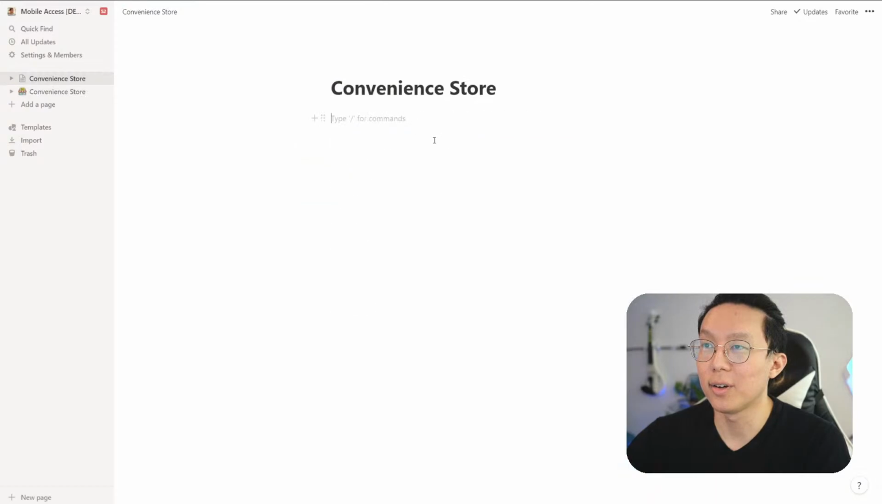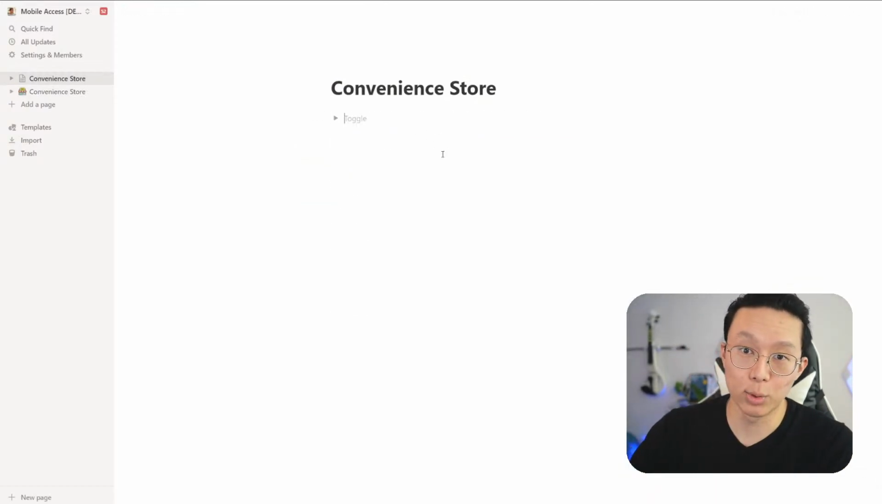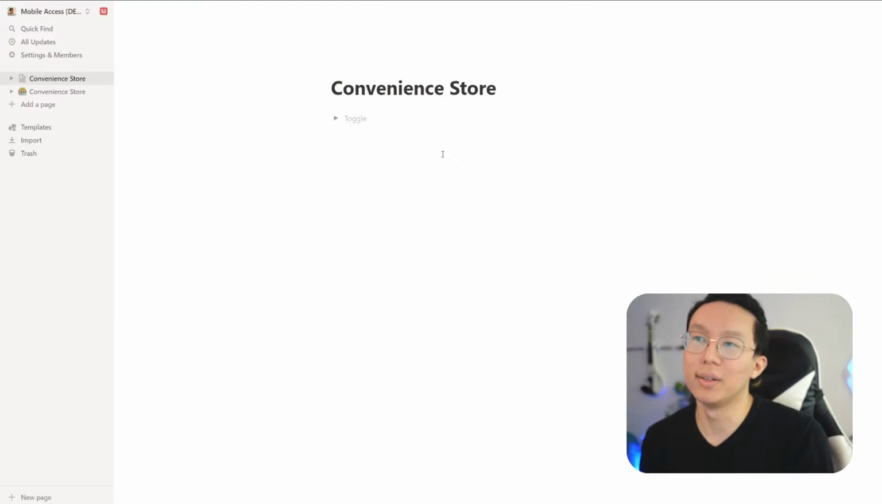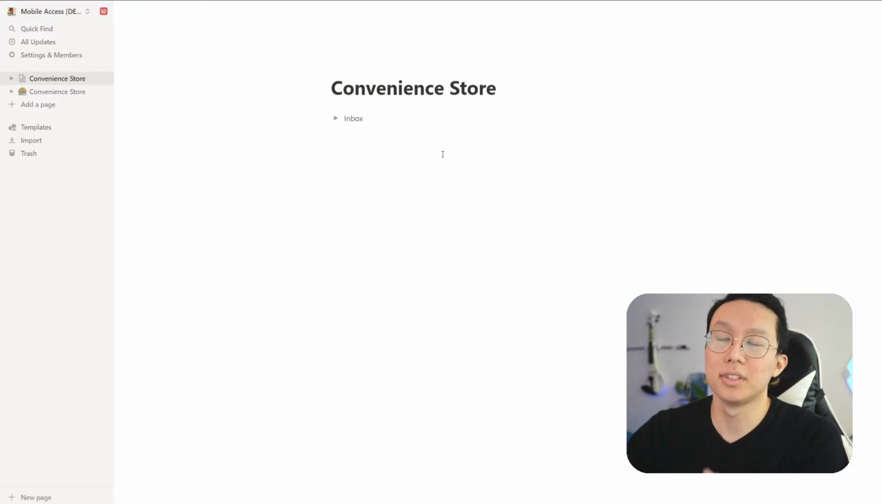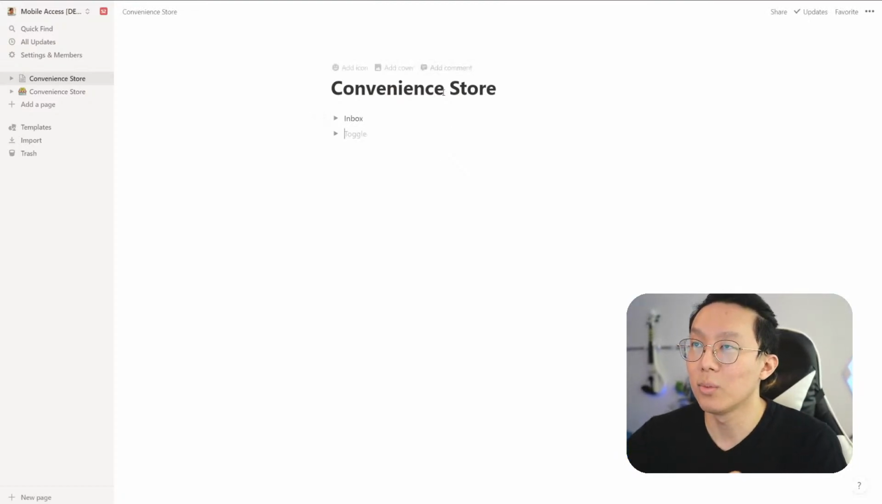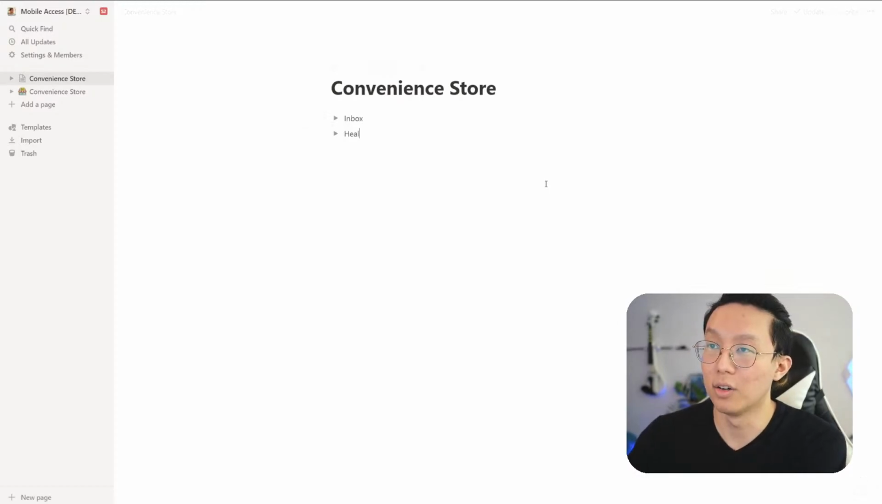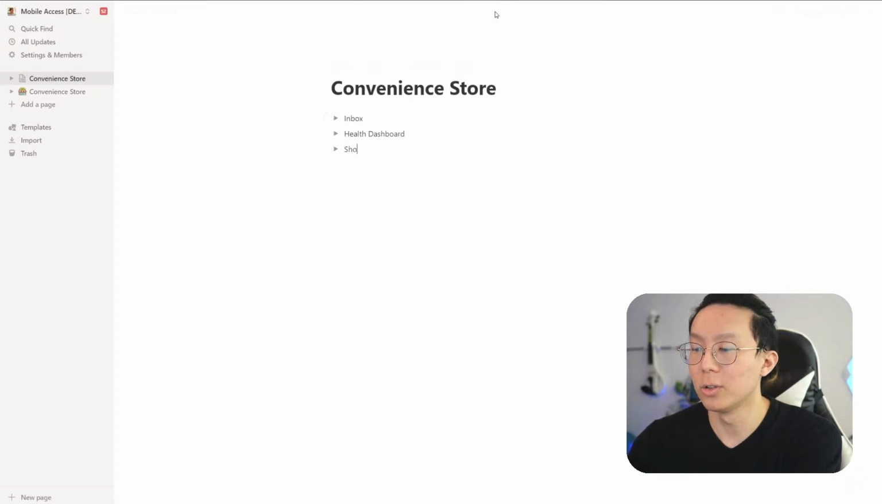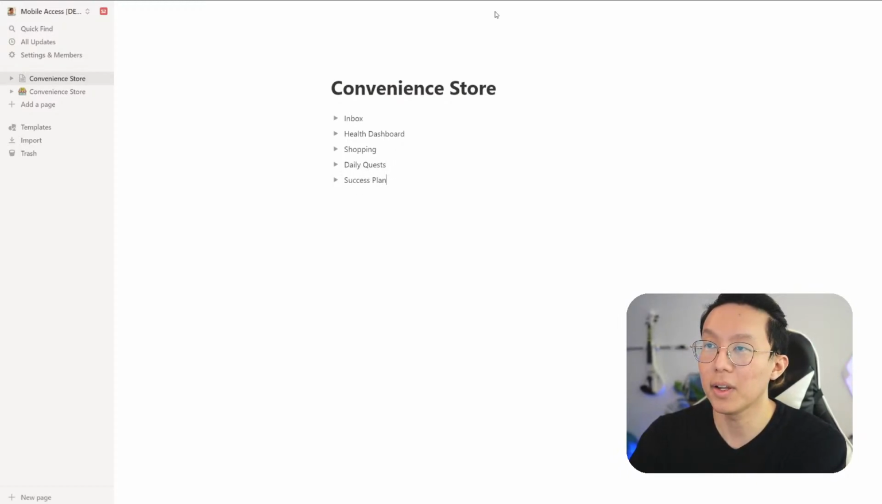So I'm going to go back here, and if you're already having the dashboard, you don't need to follow along on this so much, but I'm just going to show you as an example. I'm going to create some toggles here just for me to be able to easily sort all these different databases, and I'm going to call this one the inbox. I don't need to make it too fancy. The first one's the inbox. The second one is going to be something fun, which might be our health dashboard. The third one might be something about shopping, so shopping list. The fourth one might be our daily quests. And then the fifth one might be something like our success planning. Okay, so let's go ahead and do that.